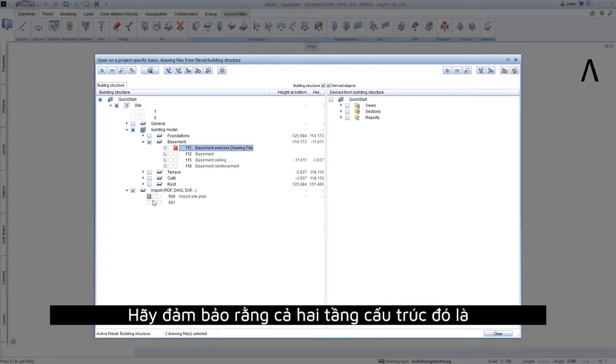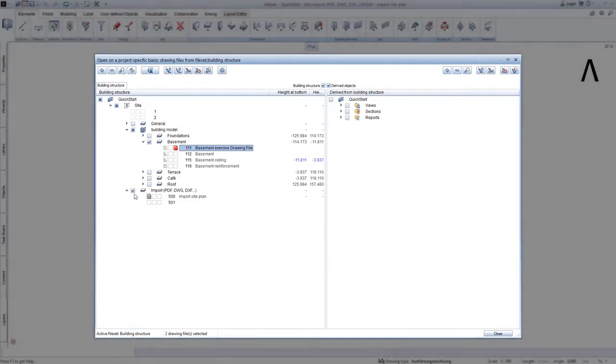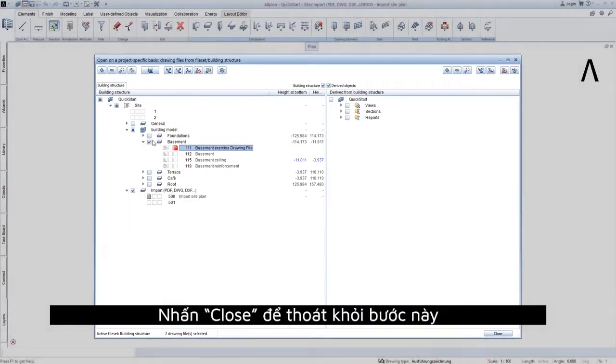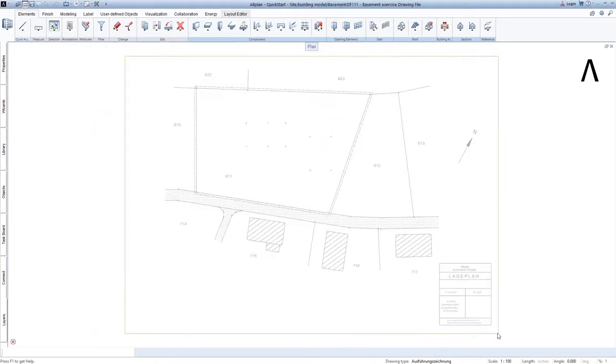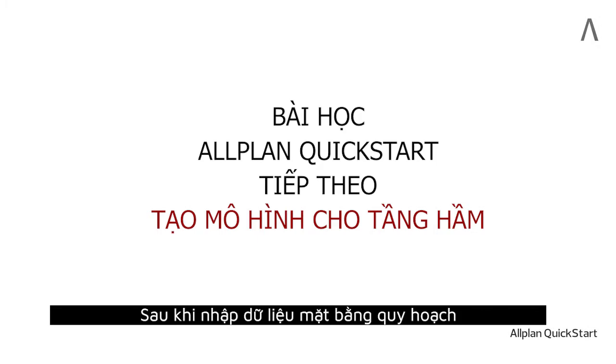Ensure that both structural levels, that is basement and import, each have the check marked in the checkbox so that the structural levels are activated. Click Close to exit this step. After importing the site plan, we will cover the creation of the basement in the next lesson.